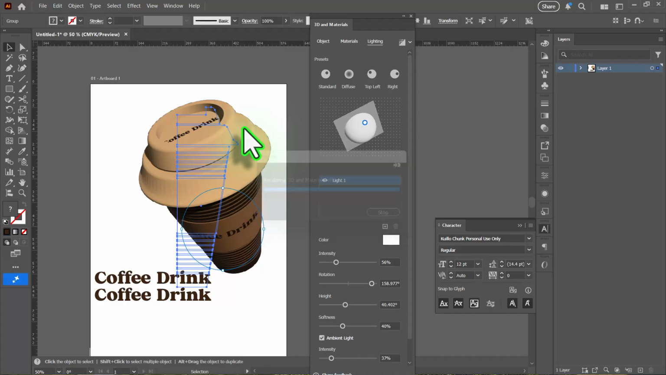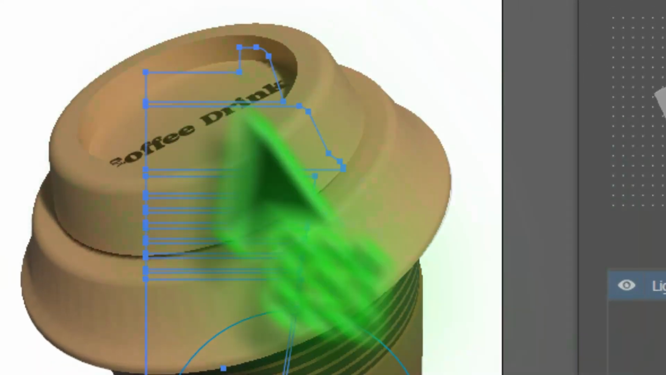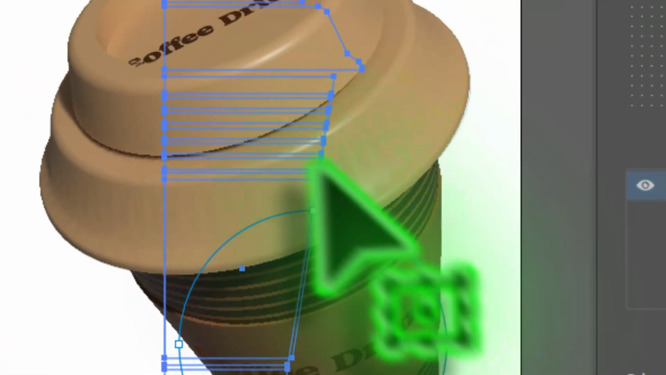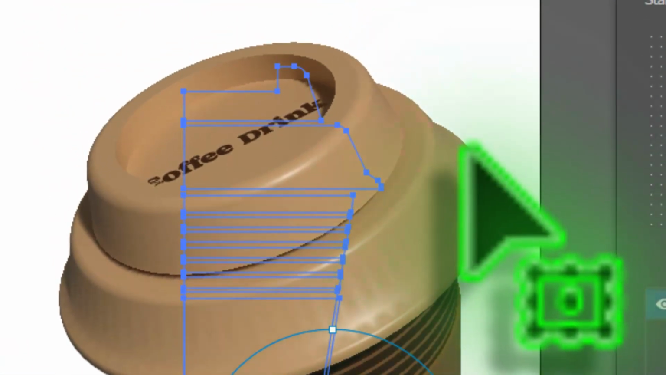Now that we've rendered it, you can see it's now looking more interesting, better than before. That's just the essence of rendering it.